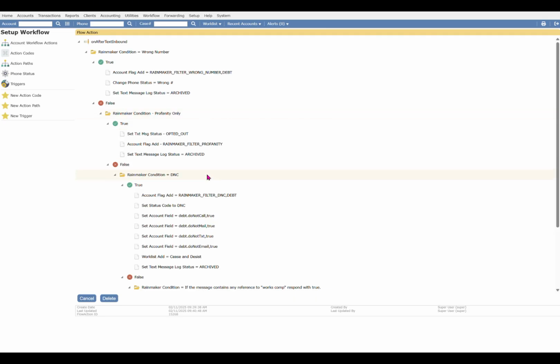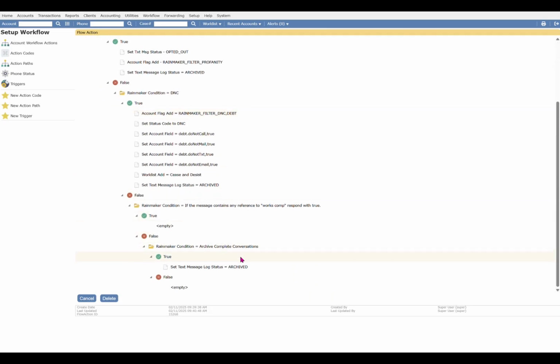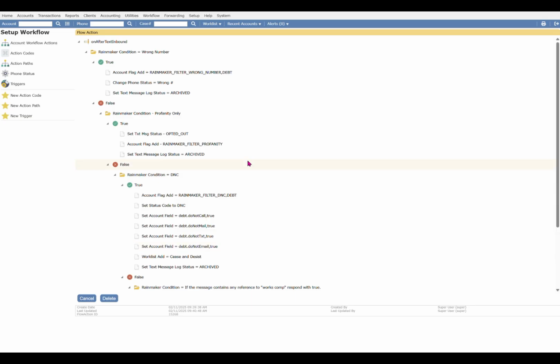Another great example is a DNC. So this consumer says, please don't talk to me anymore. Or do not send me any messages. We can have Rainmaker read that and say, okay, well, we're going to go ahead and just have it mark do not call, do not text, etc. And we're not going to talk to that consumer anymore and archive that message. Another great one is just archiving conversations, right? Someone says thank you back, and that's still a task that an agent has to go do. So we can have Rainmaker do that for us instead.